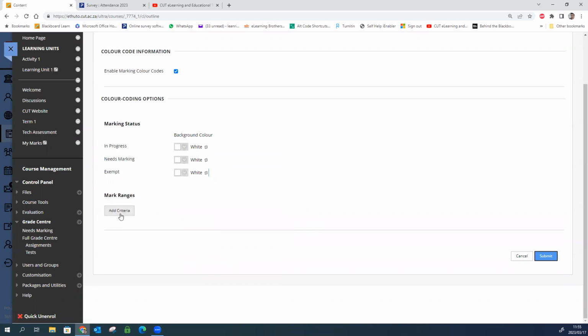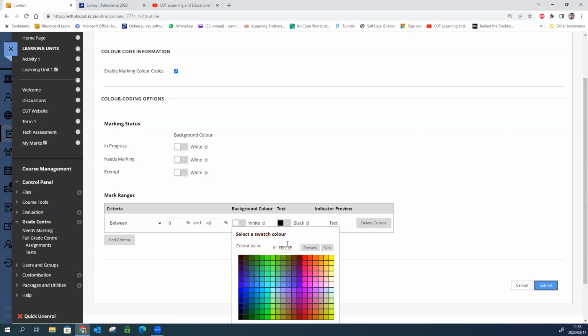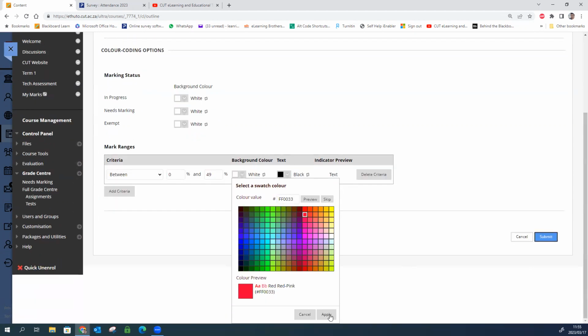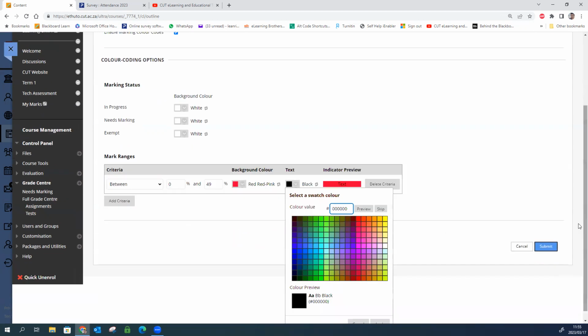So I'm going to put mark ranges, add criteria. And I'm going to say between; you can choose more than or equal to, less than, or between. I'm going to choose between. I'm going to say between 0 and 49. The background should be a nice bright red. And now it's going to give me a preview here, and I can see that the black text doesn't really show up very well. So I'm going to choose a white text, which is this one.